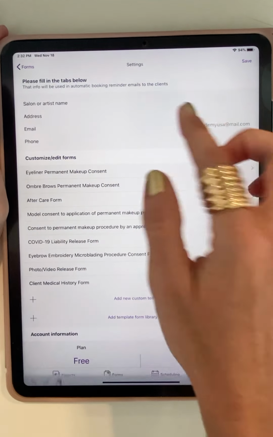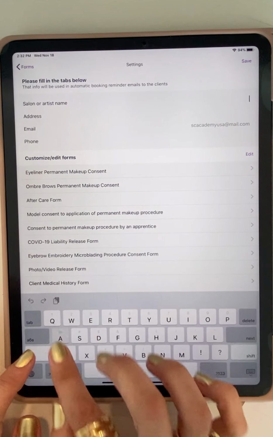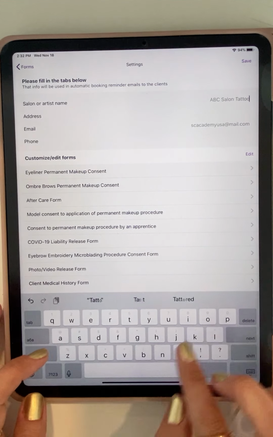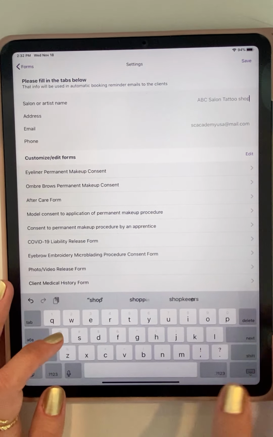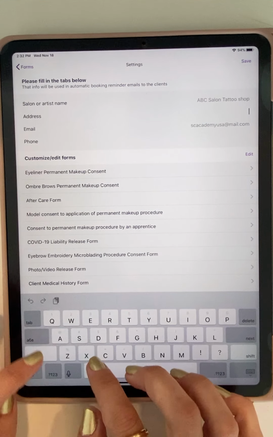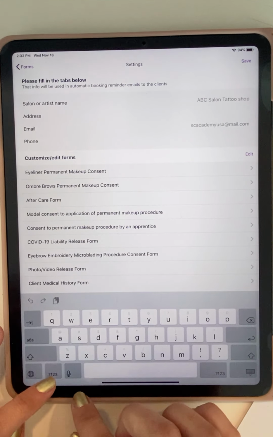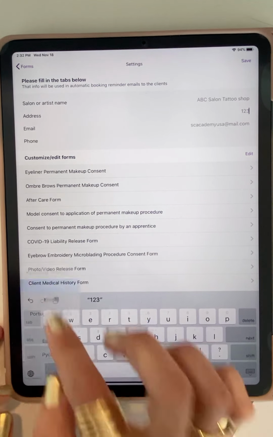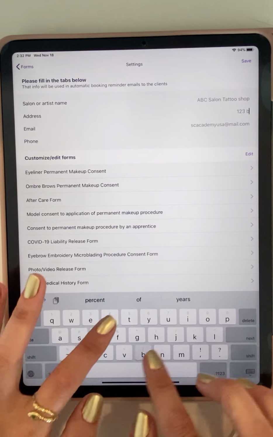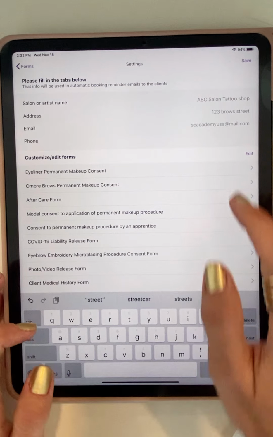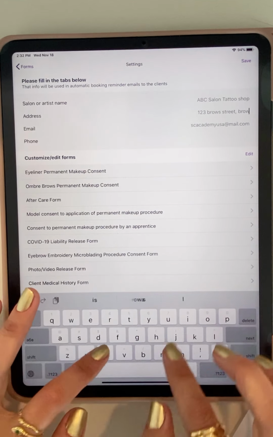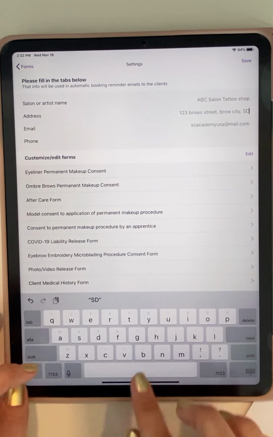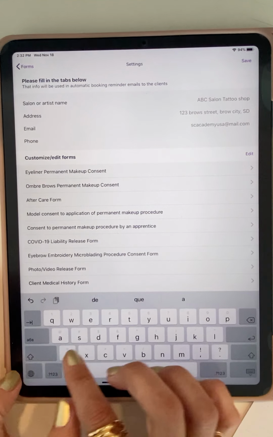Okay, so let's pretend that we are ABC Salon Tattoo Shop, and our address is 123 Browse Street, Browse City. Let's put South Dakota, and you put your.